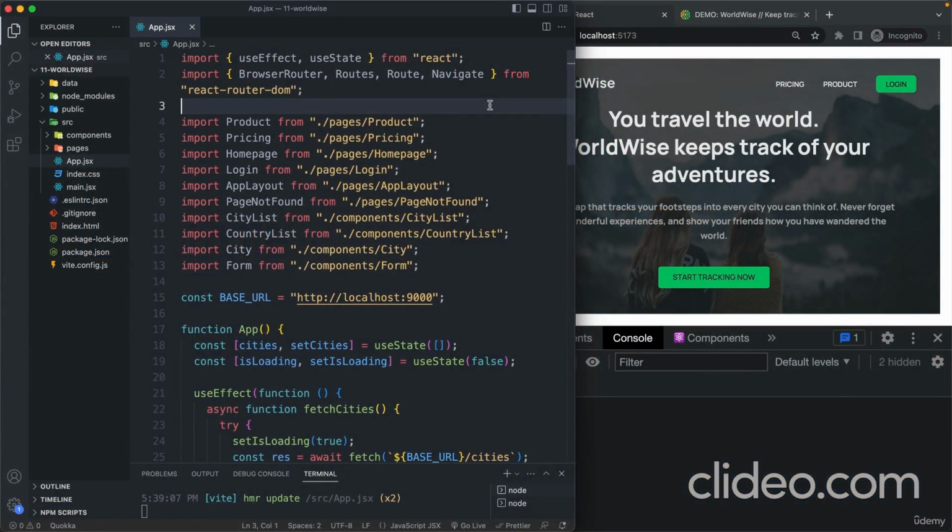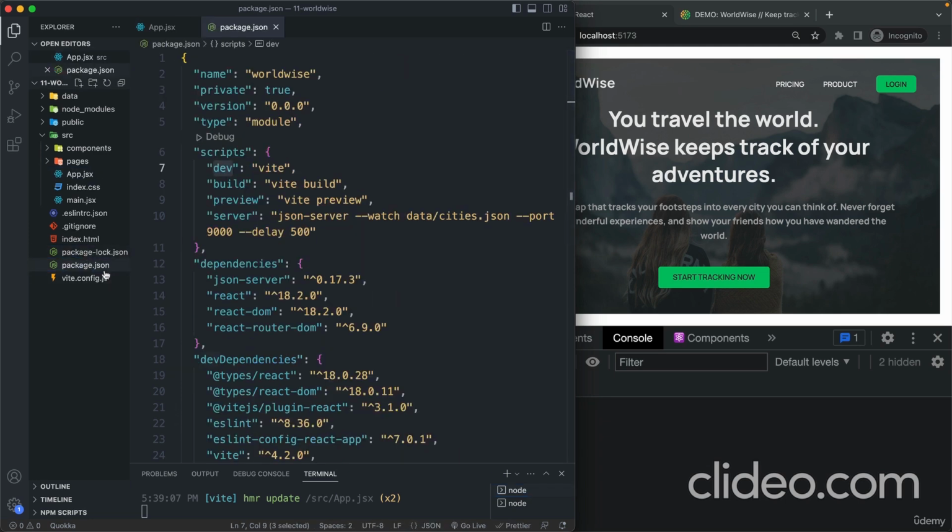So here we are back in the WorldWise application, and I hope that you didn't close your editor in the meantime. But if you did, then just make sure to start the application again and also our fake API server. To know which commands those are, you can just open up your package.json file and then you will see that you need to do npm run dev to start the application and then npm run server for our fake API.